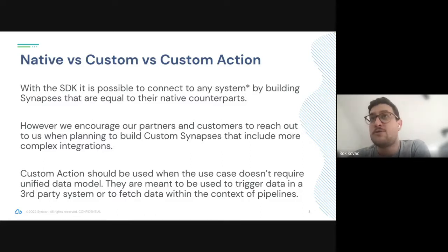Currently, it's possible to almost, let's say, 90% mimic one-to-one what a native synapse can do, but there are some nuances here and there. So if there's going to be any confusion, feel free to reach out to us, just so we make sure that you're not going to dive into a project that potentially is going to be either cumbersome or maybe it'll have some hurdles along the way.